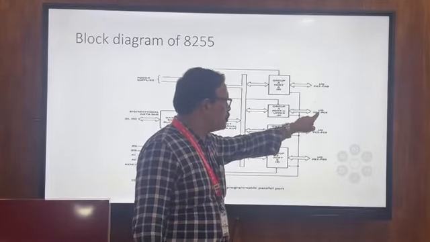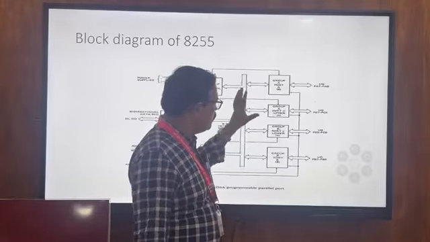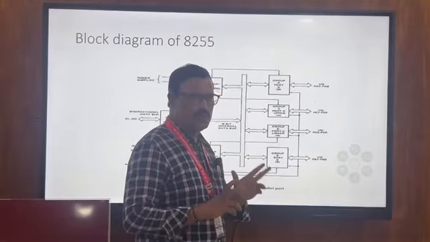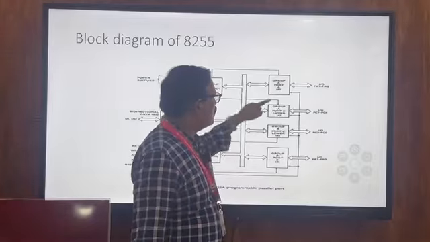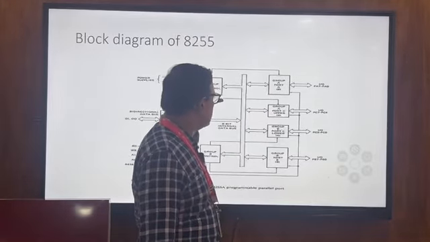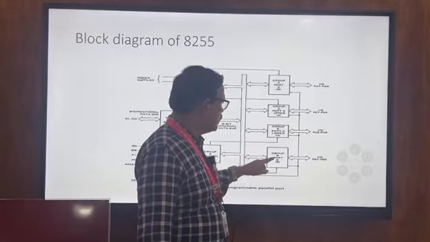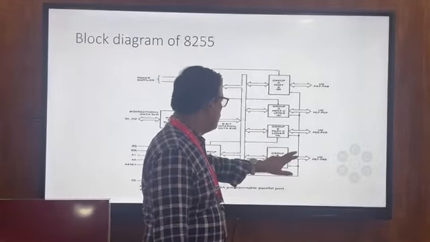From the MSB to the 4-bit, that is called the upper port. So port C becomes two ports, a lower port and an upper port, that are to be divided. The port A and port C upper act under the control of Group A control, and port B and port C lower come under Group B control.